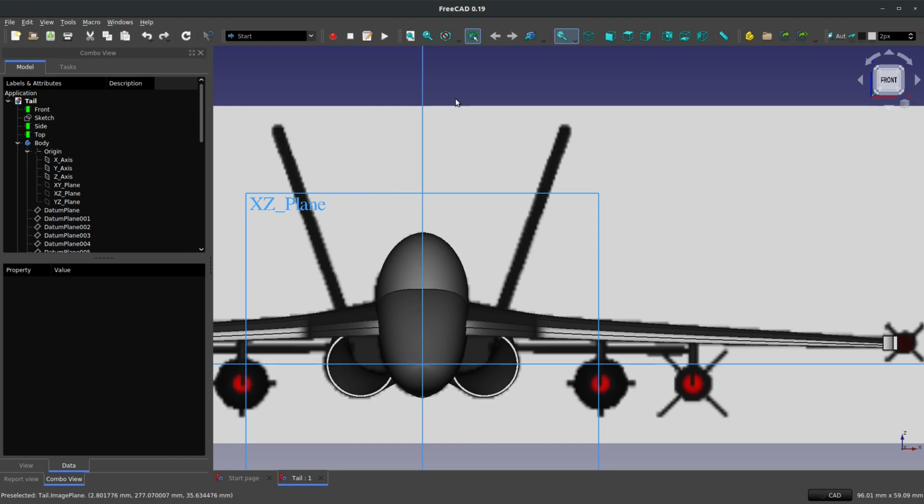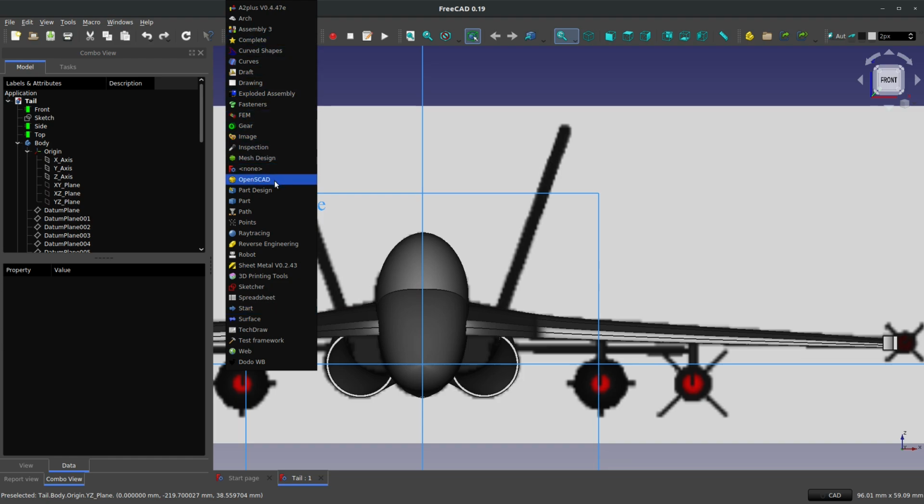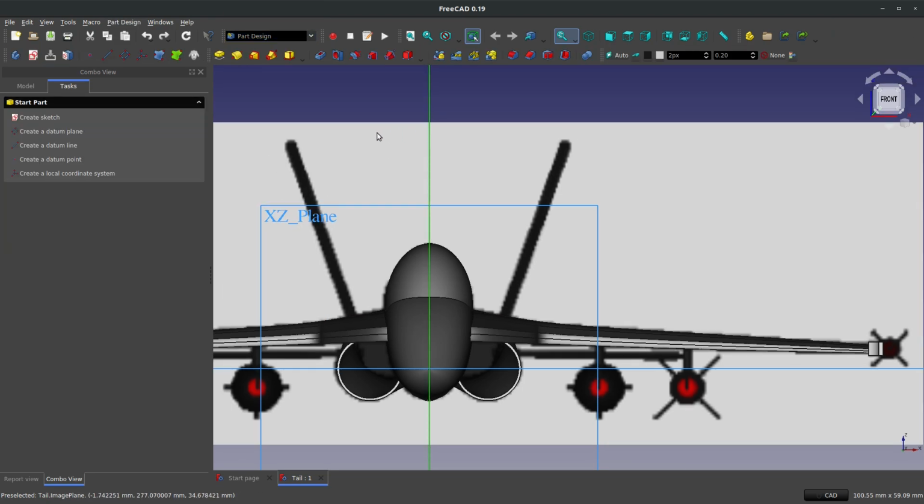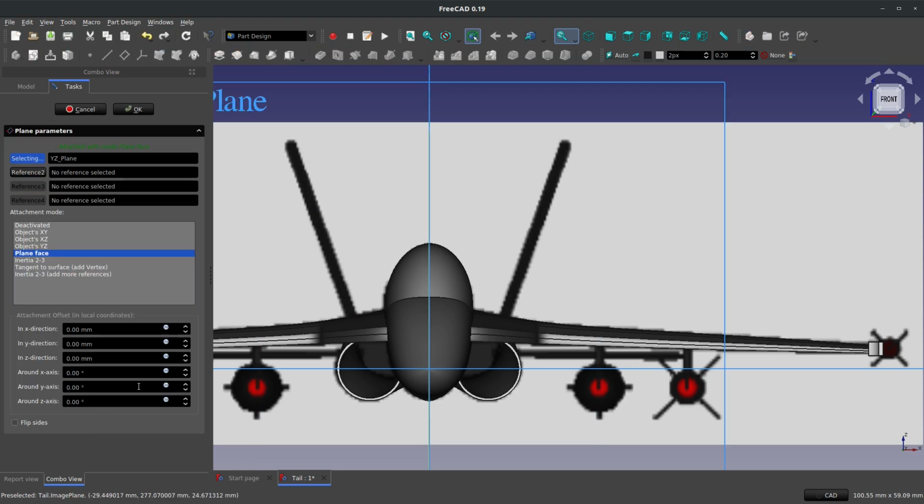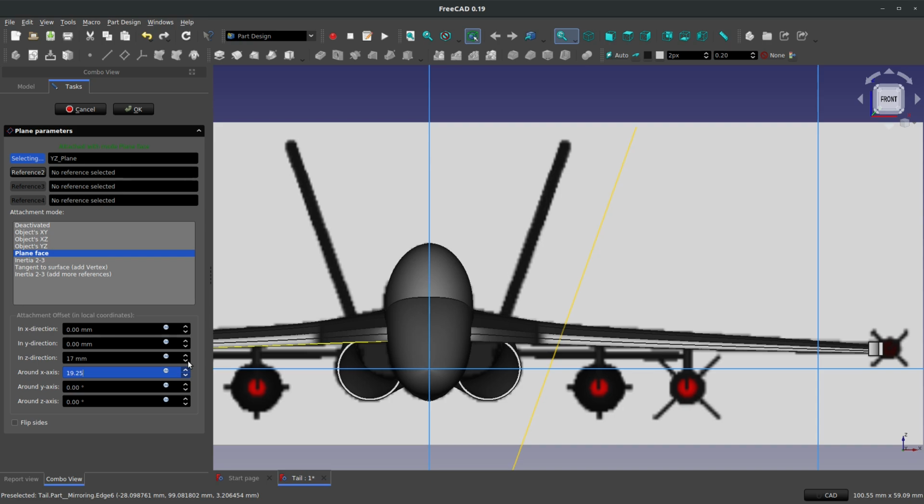So first let's make a datum plane. I'll switch to the part design workbench. I'm going to highlight my center plane here and make a plane. Now I want to offset this in the Z direction a few millimeters, and we can see our datum plane. Next I want to rotate this around the x-axis, maybe 19.25, something like that. I'm trying to measure and match my tail, and you have to do it visually and with some trial and error.